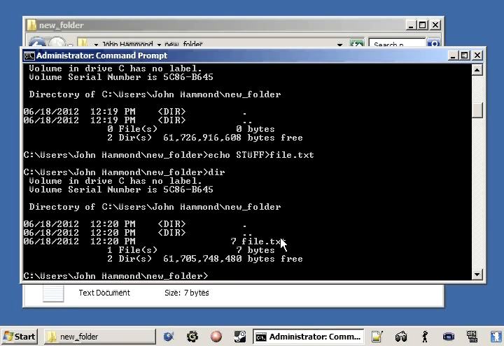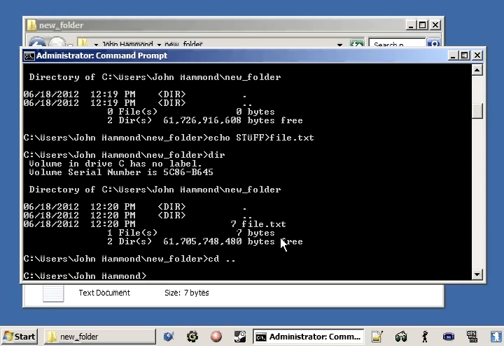This folder is dumb and stupid, and I hate it, and we're going to get rid of it. So if I cd two periods, so we can jump back to our parent directory, what we can use is rmdir. Now this is pretty simple. Remove directory, right? You guys follow me? So if we remove directory, then our argument that we pass in is new folder, that sort of thing.